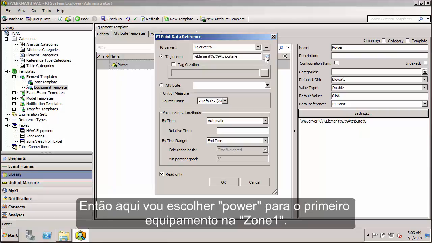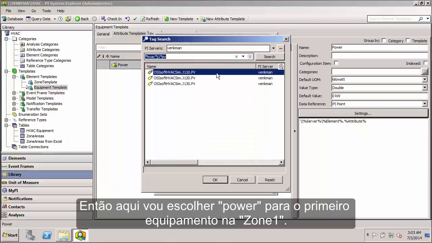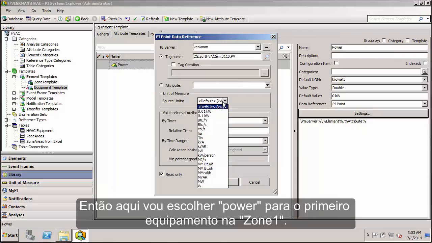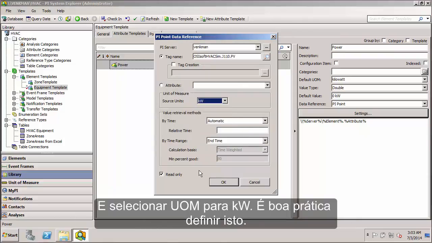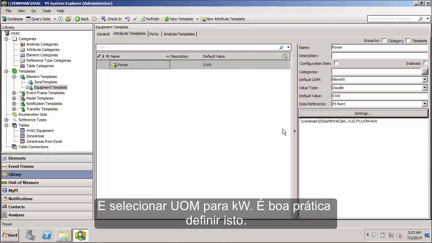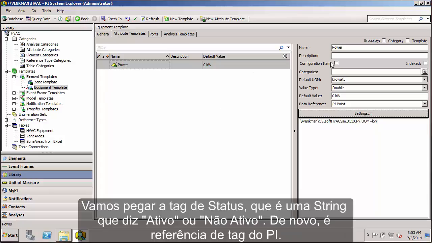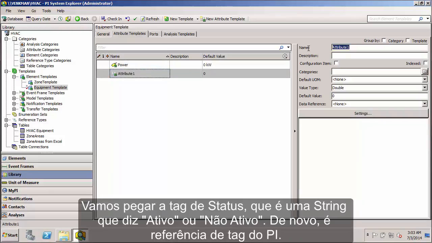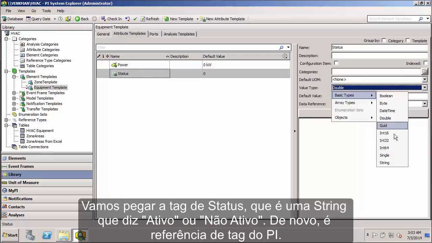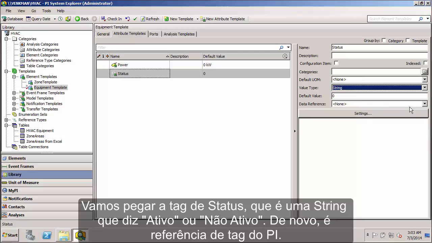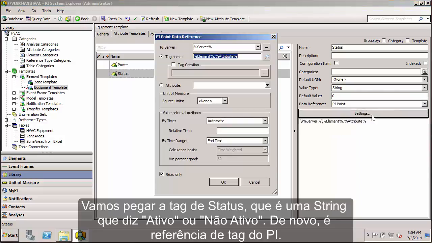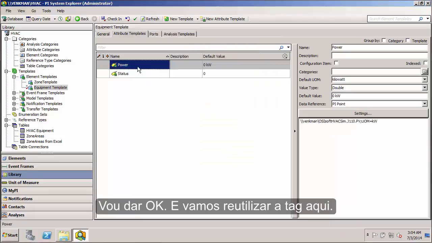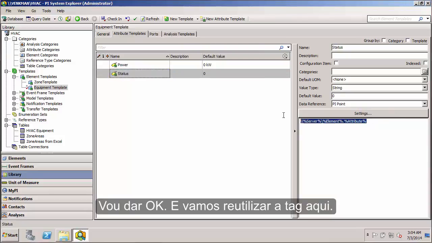So here, I'll just select the power for the first piece of equipment in zone 1, and we'll use that as a placeholder, and our incoming units again are kilowatts. So it's good practice to go ahead and define that. And then we'll go and get that other PyTag. This one will be status, and no UOM for that. That's going to be a string tag. It's going to say either active or not active. And again, it's PyPoint. Let's hit OK here, and we'll reuse this PyTag here.